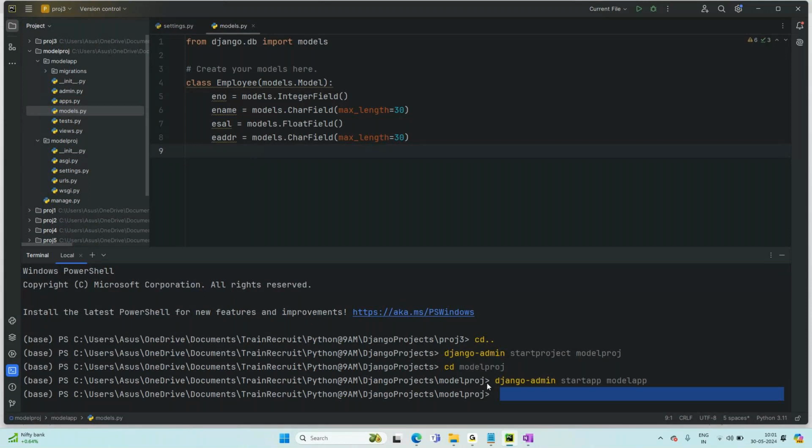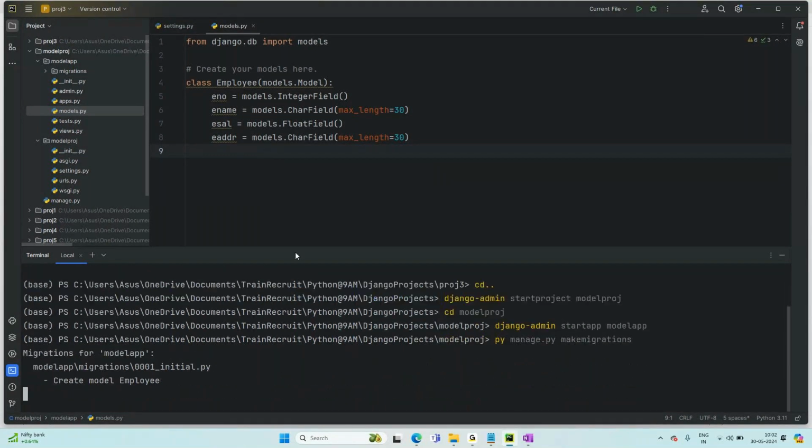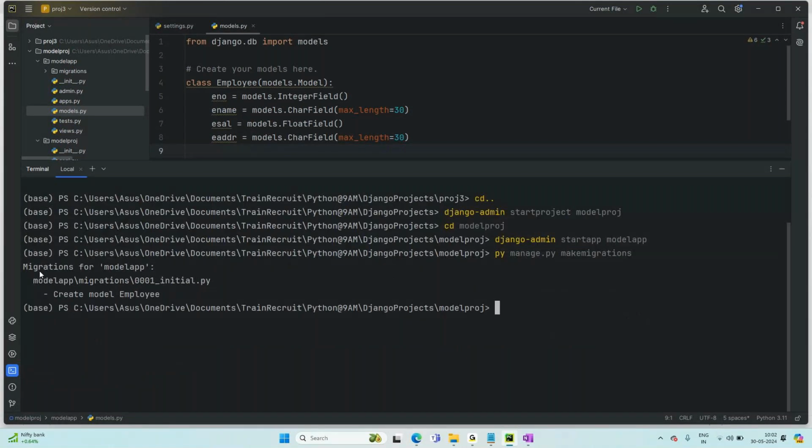So you say py manage.py makemigrations. Say enter. Once you do that, if you observe the migrations folder here, you got something like 0001_initial.py. What it does is create a model Employee. What I told you, it will be converted into an SQL table.